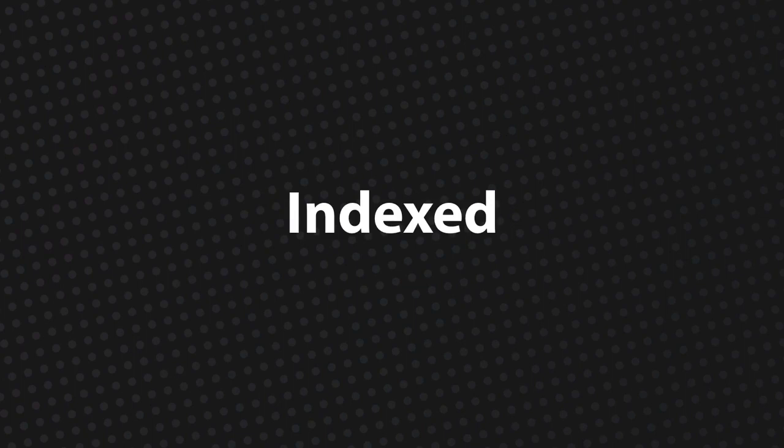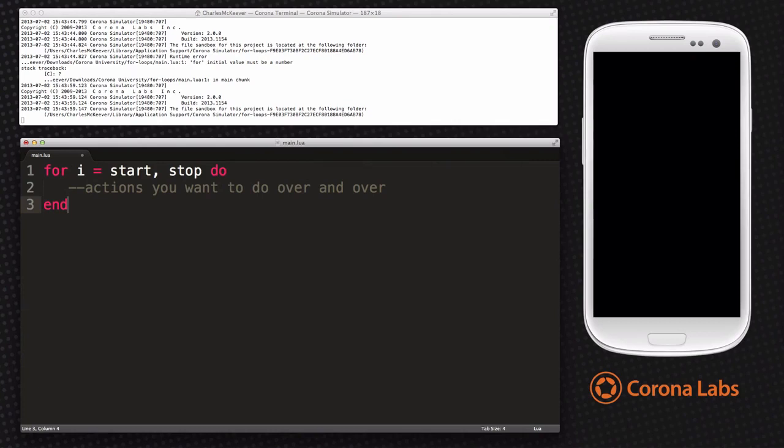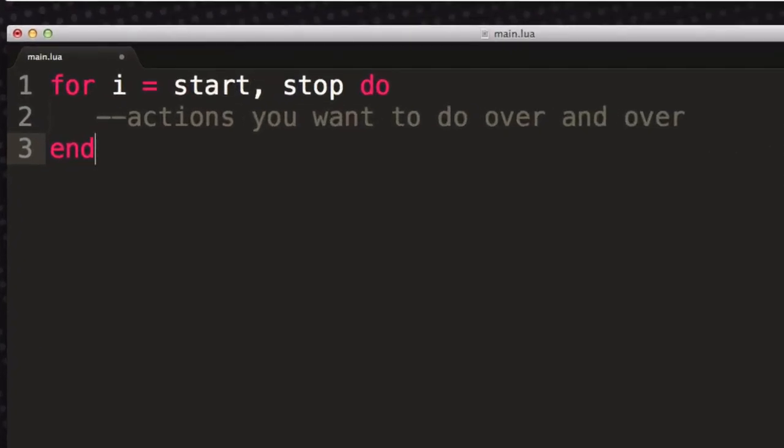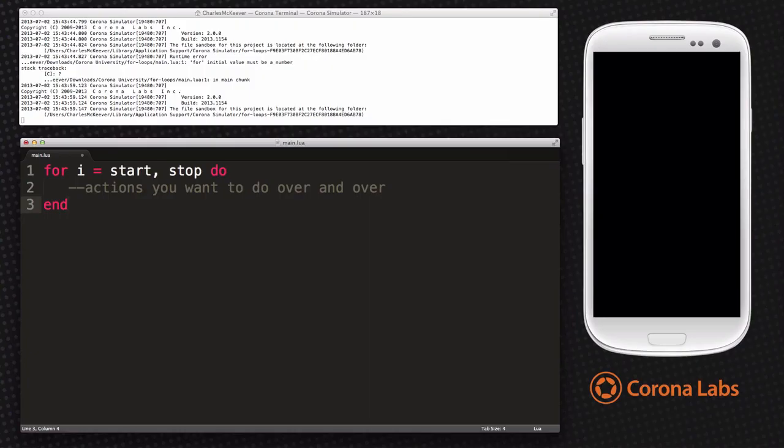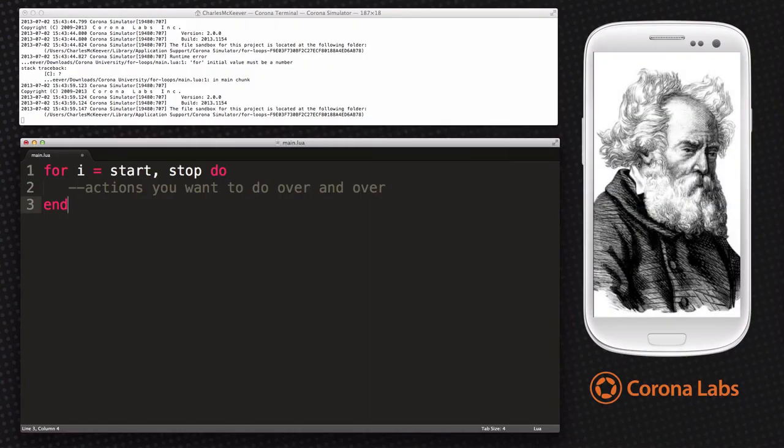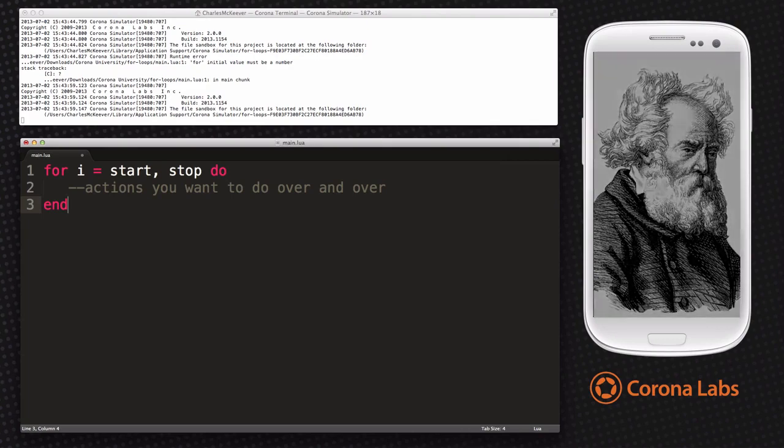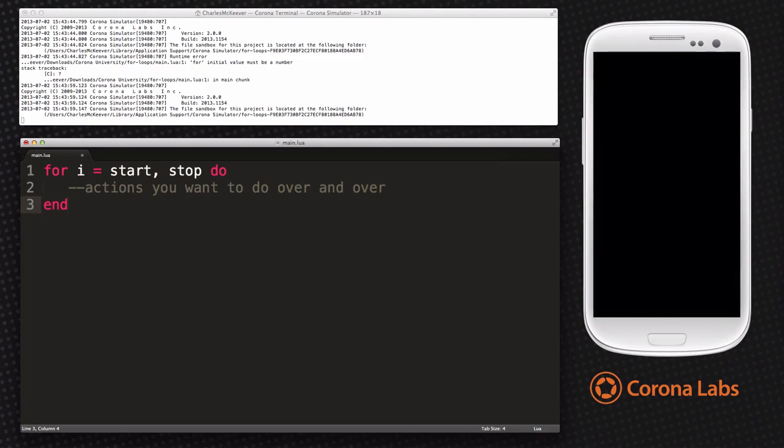Let's look at the indexed version first. The format looks like this: for i equals start, comma stop, do, and then end. The actions that you want to perform will go between for and end. In this example, we are creating an index variable called i that will be used to index your array. The use of i is an old programming standard that goes back to the days when programming languages only had one-letter variable names, and i stands for index. However, you can name this variable whatever makes sense for your program.